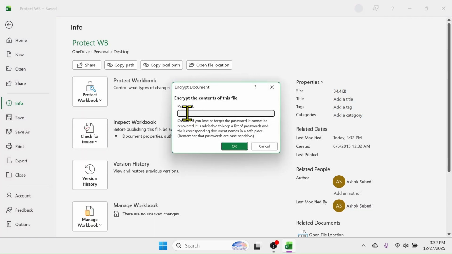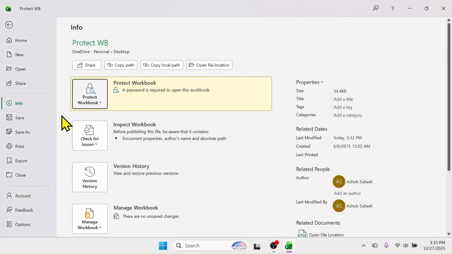Here you have to put the password, and below this you can see the message that is saying if you forgot the password then the workbook is not recoverable and the password is case sensitive. In this box put the password. For example, I am putting here 1234, then click on OK. Re-enter the password 1234, click on OK. Now click on the Save button.